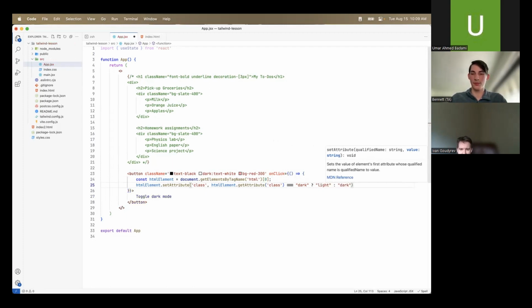Else set dark mode. Okay, so this is a bit long of a line, but what this is saying is I first on line 24 retrieve my HTML element, then I grab its class. Is it dark? I want to set that class to light. If it's not dark, I'll assume it's light and I'll set it to dark. So what this button does is when I click it, it enables or disables dark mode.